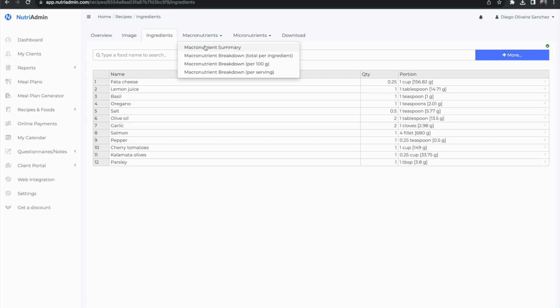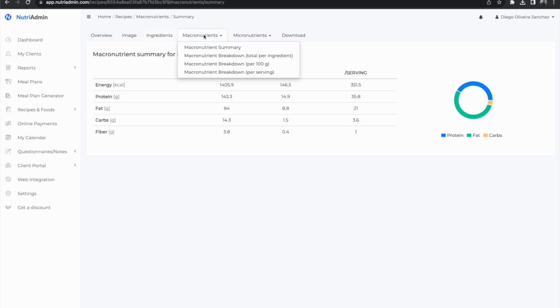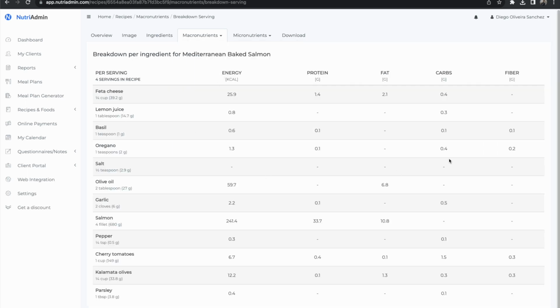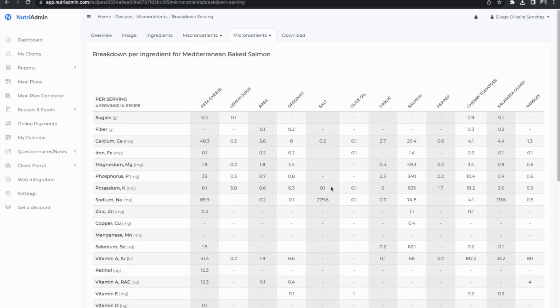And as I said earlier, there is a macro summary. There is a breakdown per ingredient, per 100 grams, and per serving. So you have a lot of granularity as to how you explore the nutrients in a recipe. And the same is true for micronutrients. You can see literally the breakdown, like let's say which food is contributing the most sodium to this recipe. And I can have a look at the table and see that, well, the salt, obviously, that makes sense. But also, Kalamata olives, not necessarily obvious that there is so much salt in them.